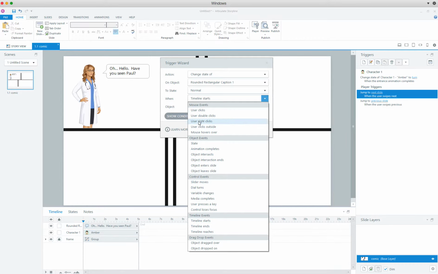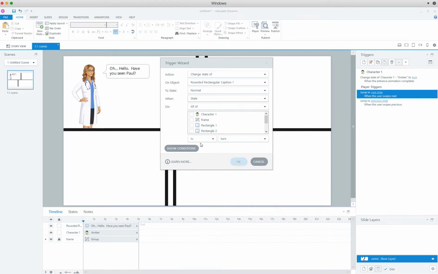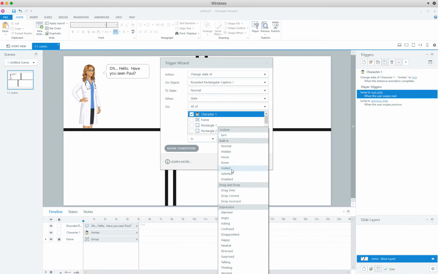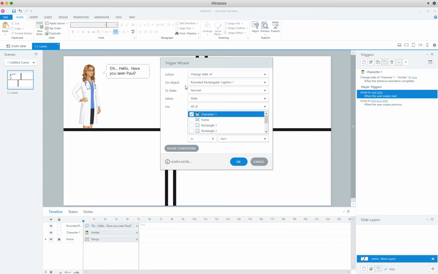But when? I want to do it when Amber is in that turn state. So if I'm looking, I actually see state here. See that? So I can select state, and then it says on all of. And now I get to pick on what object and what state. So like I said, I want Amber, so I pick character. Then down here it says is, and now it's going to give me all of the states that I could possibly do. And you see at the top here is that turn state. So now it's just, look at my sentence. Change the state of that caption to normal when the state of all of character is in turn. So I hope that makes sense.